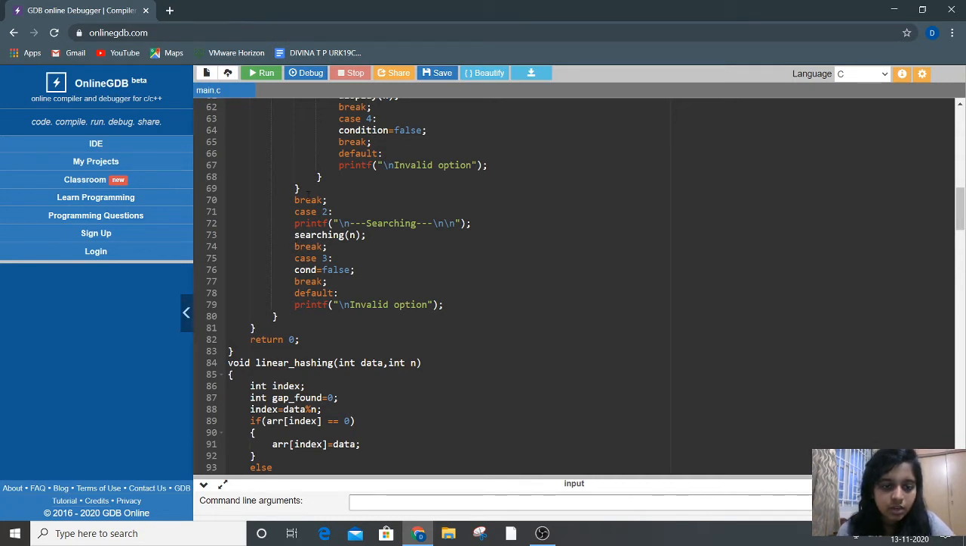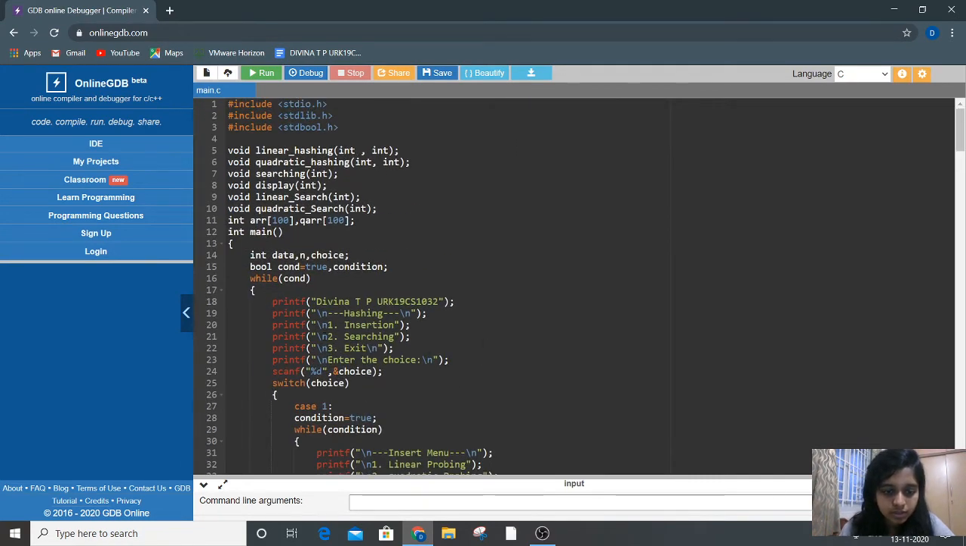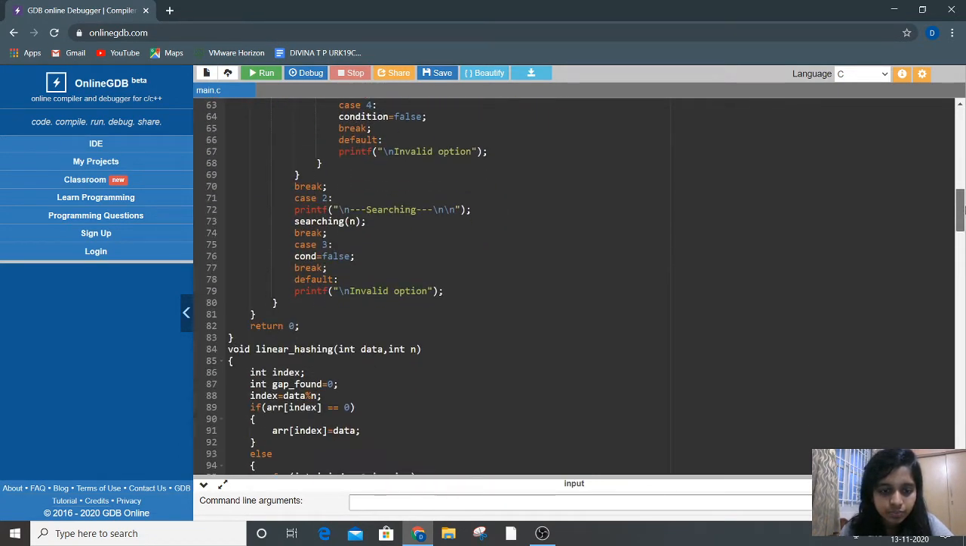Or else if the user chooses 2, which is searching, here we have solved that. In this, if the user chooses 2, it will move on to the searching function, or else 3, it will exit the function. For any default value, it will show you invalid option.